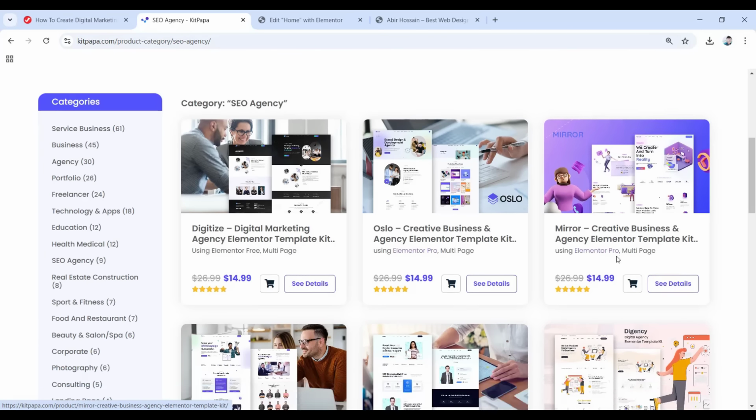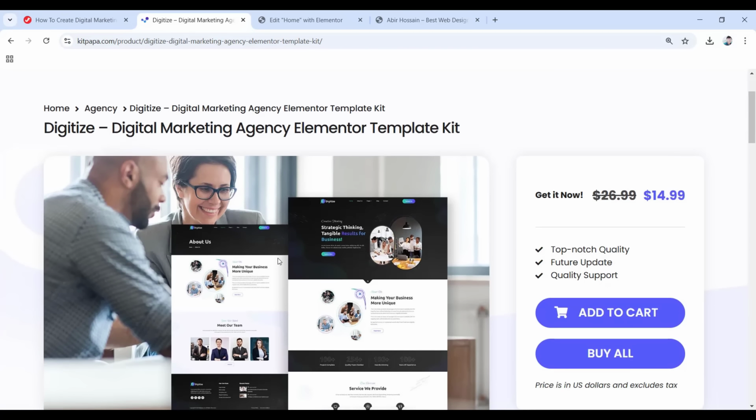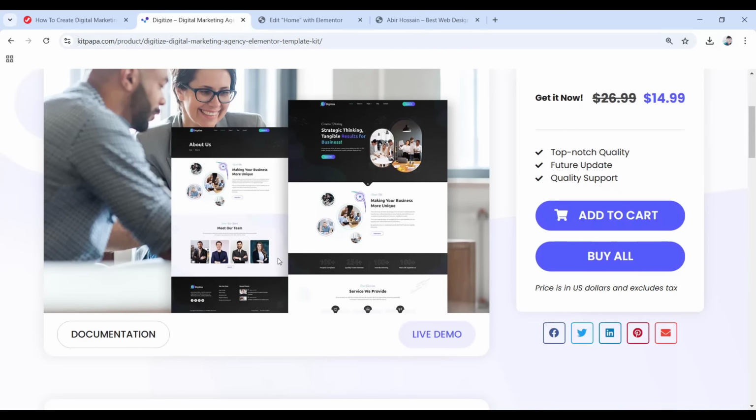You can simply click on one of them. For example, let me click on this one. Now one of the most awesome and useful things about kitpapa.com is that before even buying any ready-made template kit, you can actually check the template kit live. You'll simply need to click on this live demo button here, and you'll get a whole preview of the whole website from here. So you can check out everything in advance before even buying it.